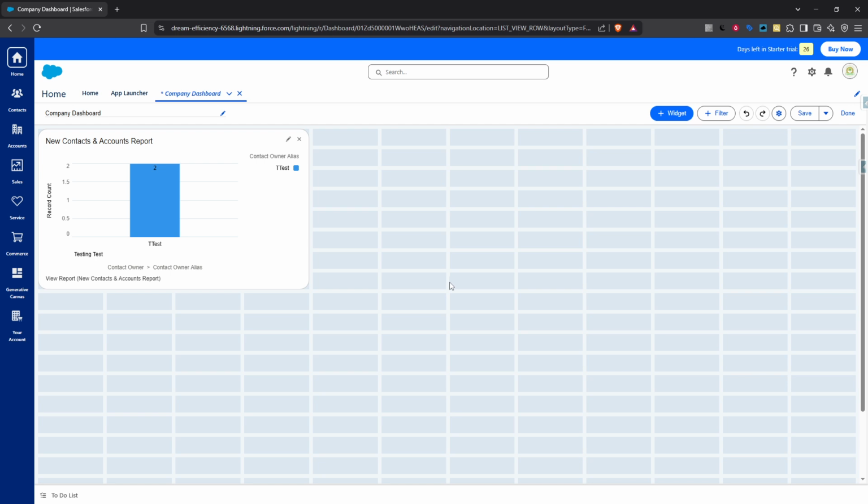And there you have it, a fully customized dynamic dashboard that can adjust its data presentation based on the user's role and permissions in Salesforce. Embrace these settings to make your dashboards powerful, versatile tools in your Salesforce toolkit.